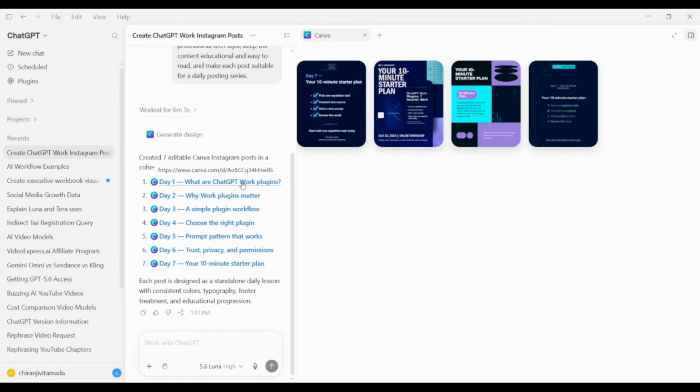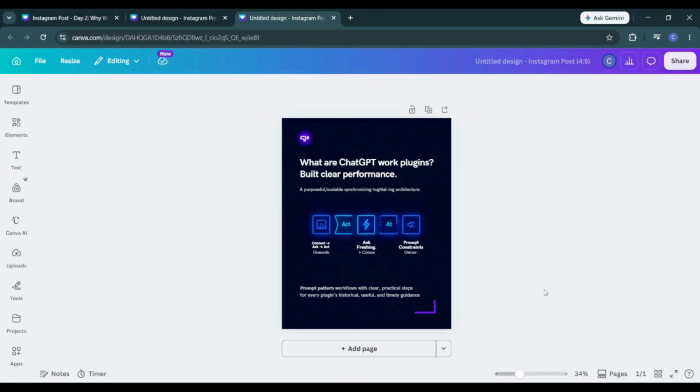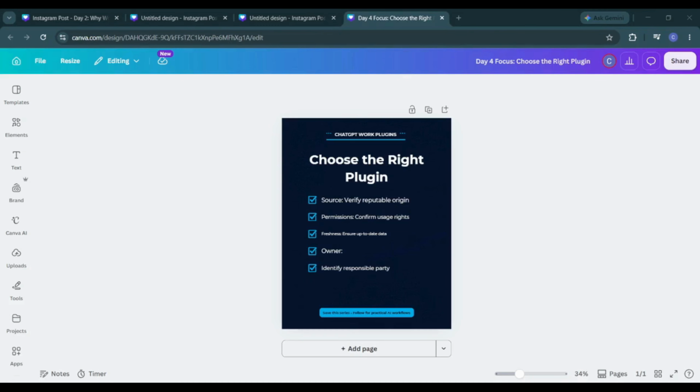Canva responded by creating a sophisticated 7-day Instagram content series centered on ChatGPT Work plugins. Each post was professionally designed with eye-catching visuals, clean layouts, compelling headlines, and educational content that explains real-world plugin use cases in a simple and engaging way.